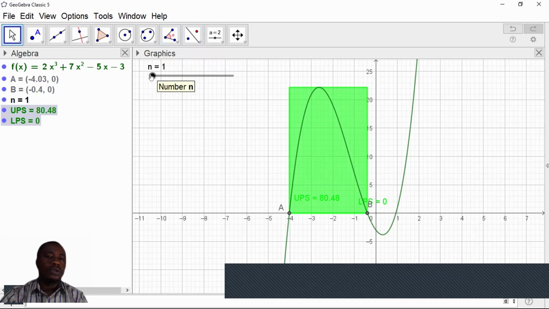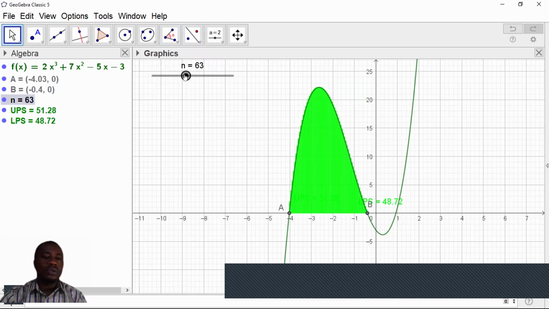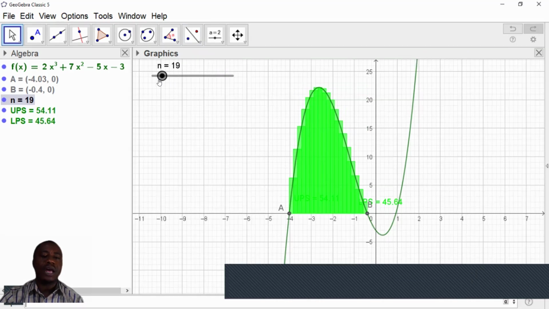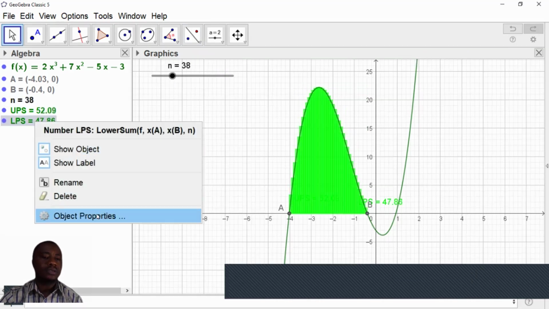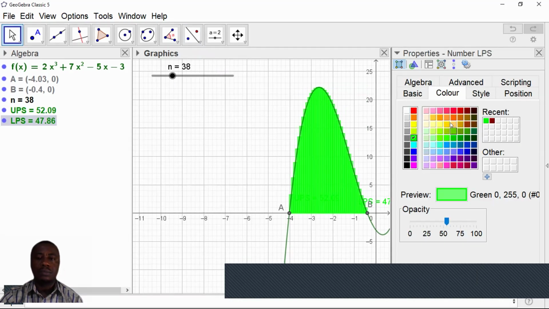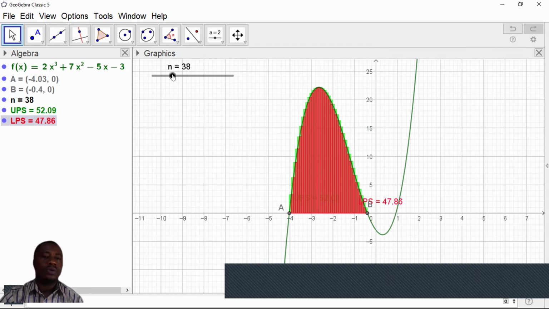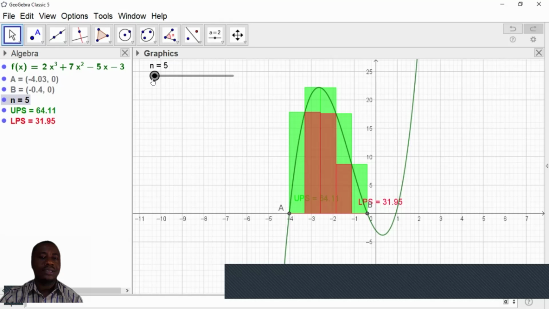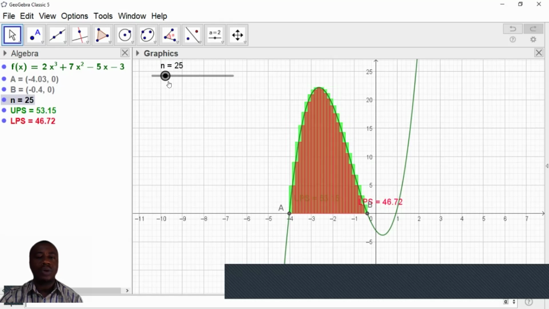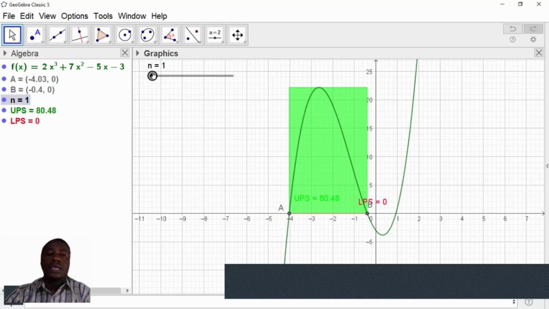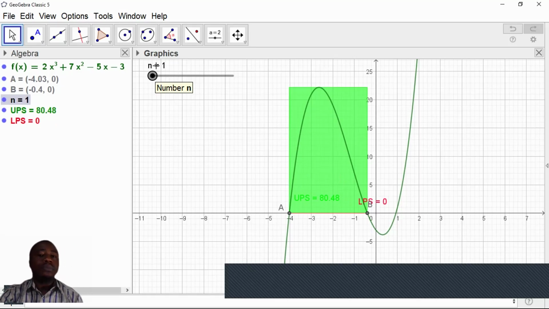Oh, I used the lemon green for the upper sum. I can't use it, I have to change it. So I'll use another color. This is interesting. So this is the lower sum. You can see that when n is equal to 1, the upper sum is 80.48, and when n is equal to 1, the lower sum is 0.